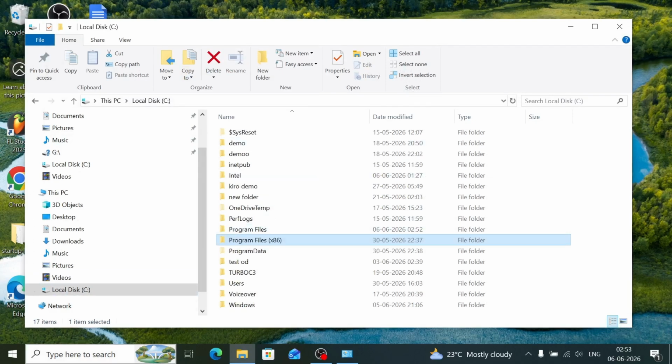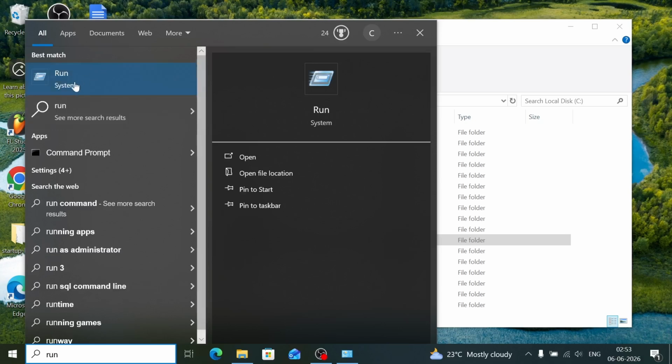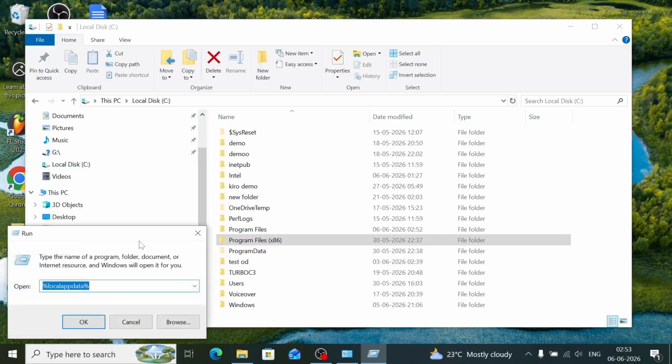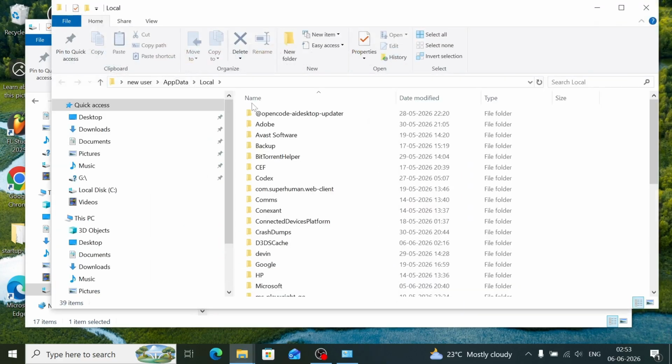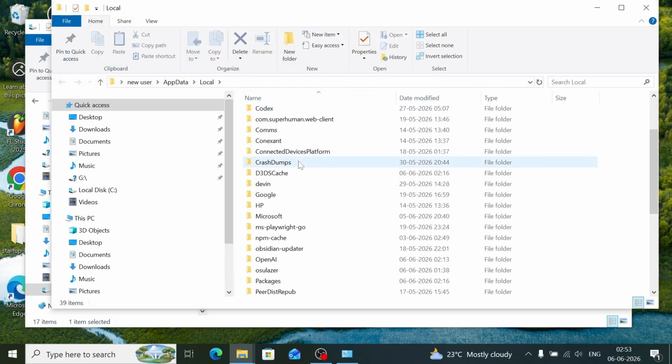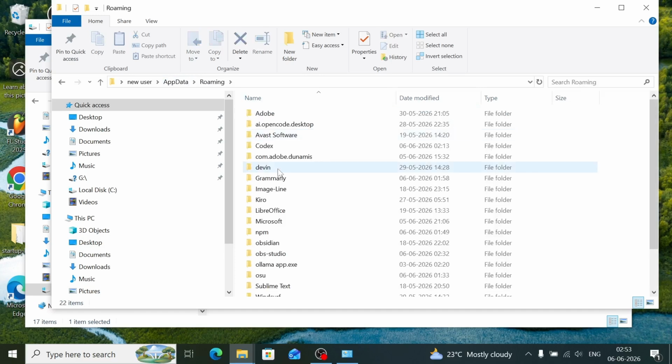Now after that, just go to search and type run. We'll be having the run system. Open it. Here just type %localappdata%. Click on OK. We'll be taken into AppData local. Here click on AppData, go to roaming and we'll be having the Image Line folder.